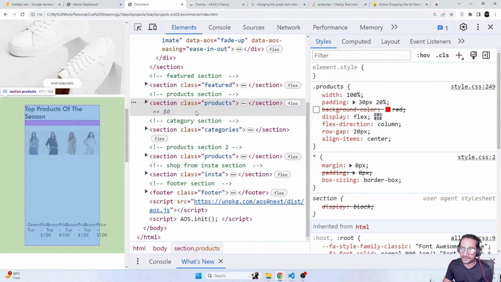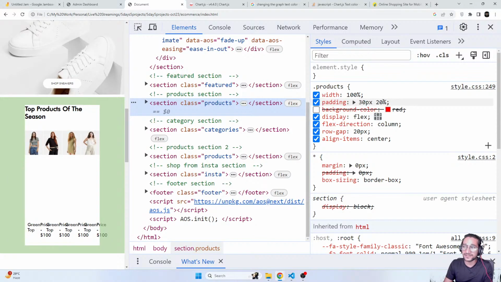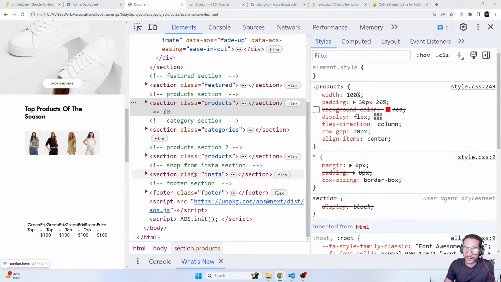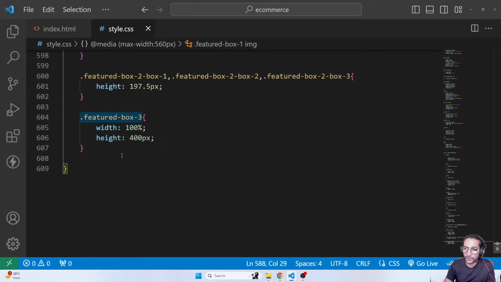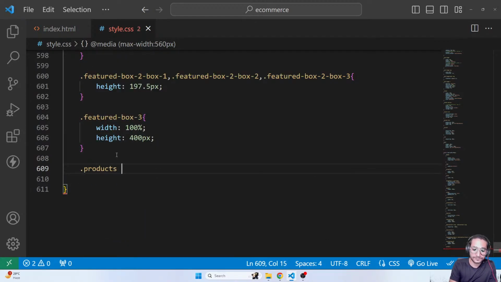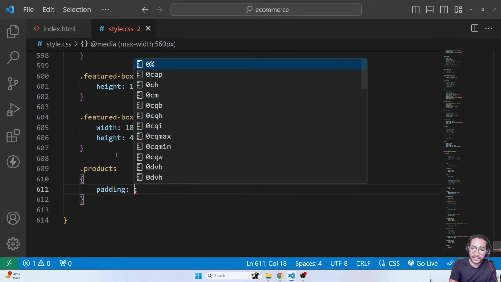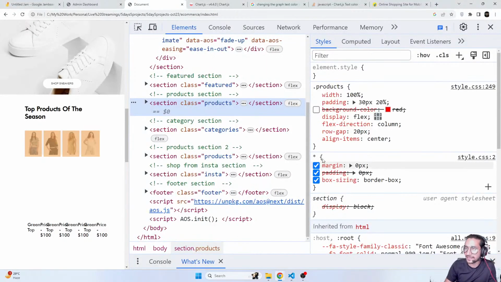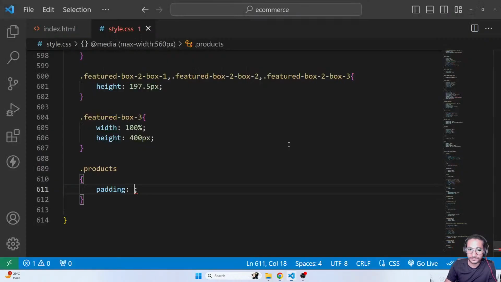Now, as I said, guys, here you can see the products. They are having padding of 20%. That's too much. I don't want that. So, first of all, dot products. Padding top and bottom can be the same, that is 30 pixels. So 30 pixels. Left and right, now I only want 5%.